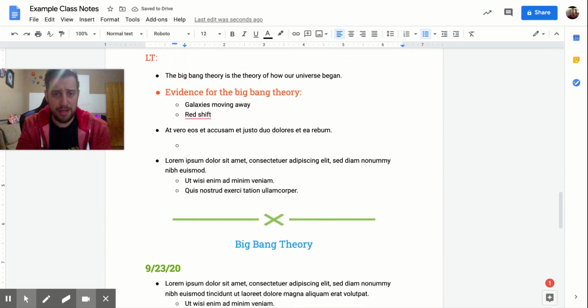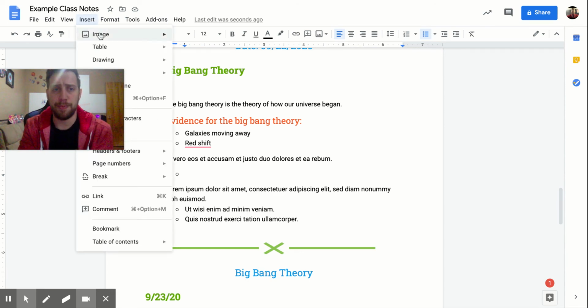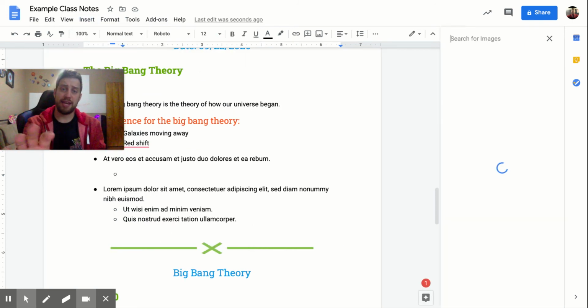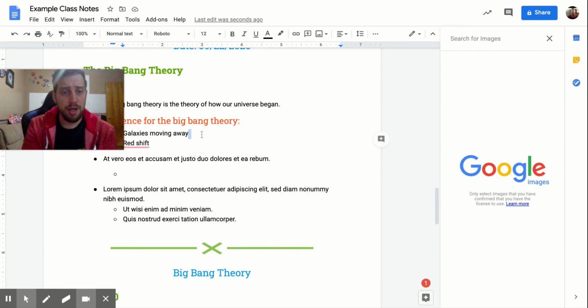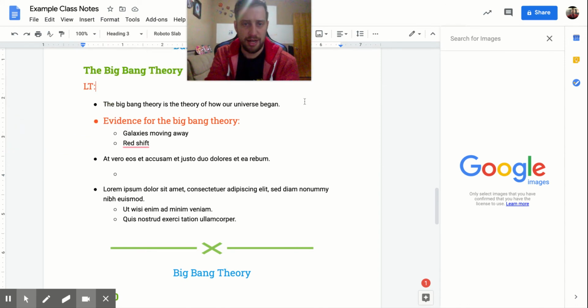Now, say, for example, with my Big Bang Theory notes, that I want to put in an image that's going to be representative of the Big Bang Theory because I'm a visual learner, and images help me remember things a lot better than just text. All you have to do, and you guys should know this, but insert image, search from the web. So one thing I love about Google Docs is, yes, you guys should know that you can insert images, but you can also search Google right here and insert it right into your document. Now, make sure you click where you want it to go. So like, I'm going to put it right here underneath the dates or right here. So the Big Bang Theory is when the universe began.